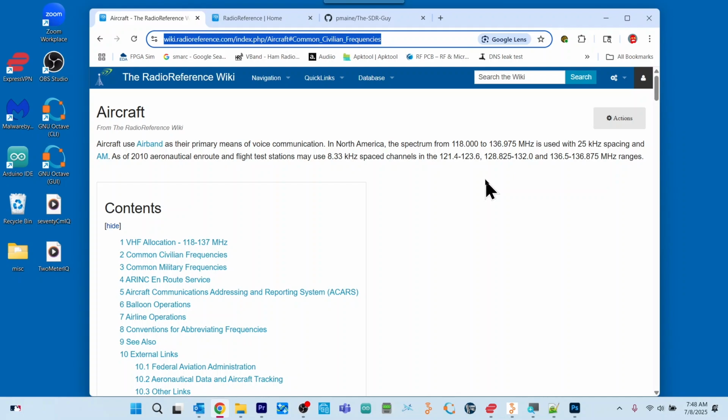After we know that, we next need to find the airports that are close to us. I'm going to show you the process that I used. You no doubt live someplace different than me, but you can use this process and find the frequencies, and you can put those into the flow graph that we'll be showing a bit later.